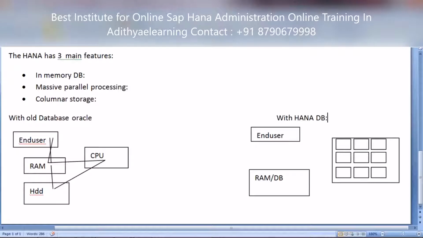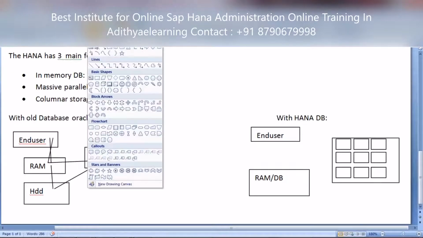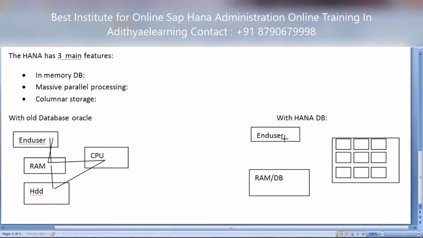When a user fires any query, from the end user the query goes to RAM, and in RAM only the database is stored, because it's an in-memory database. 1 TB, 2 TB, 3 TB, the whole database is saved in RAM itself. So if you process 90,000 records, or 9,000 records, or 9 lakh records, whatever it may be, and it has got 9 CPUs.